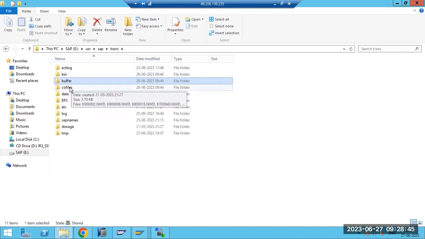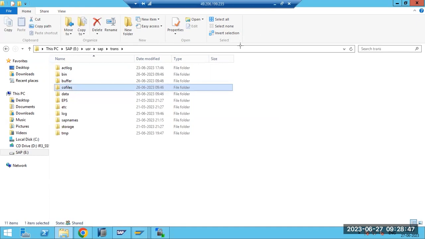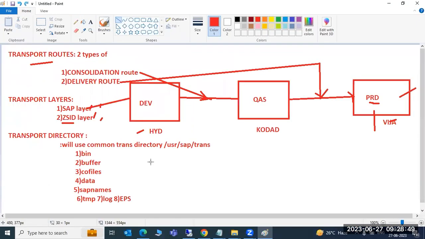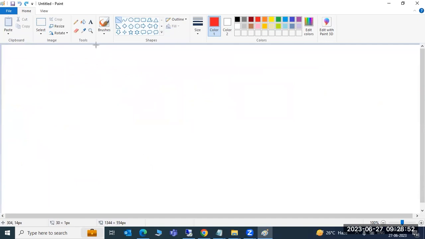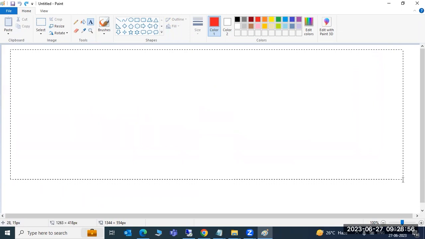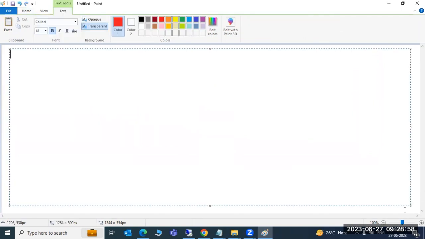So co-files, I will explain now. Now you have done the configuration: transport routes, layers, groups configuration, everything is done. The next part is TR creation, transport request creation. This is purely done by developers or functional people. They will do this TR creation, right?